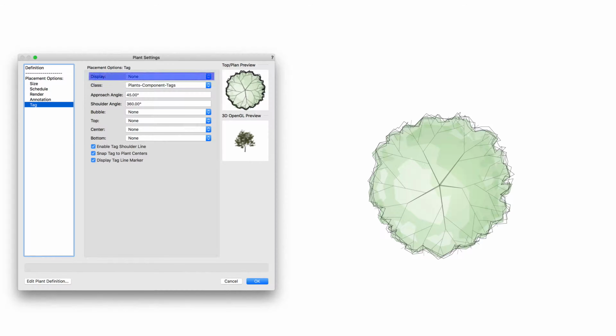The first option is Display. None is the default option, and this will display no tag. Left and right will display the tag on the left side or the right side of the plant with a leader line. Center will display the tag centered on the plant with no leader line.